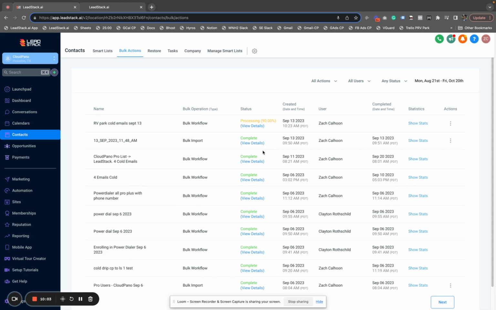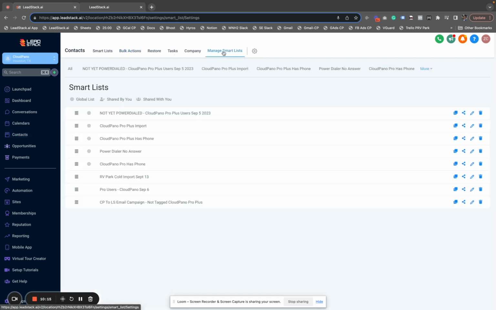Because sometimes I don't want those bulk actions to go all at once. I want them to go out to be dripped over time. Stuff like that. This is where you can track your bulk actions as well. And then you can manage your smart lists.